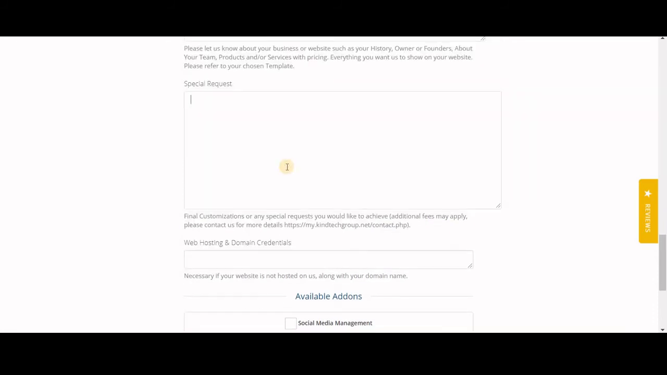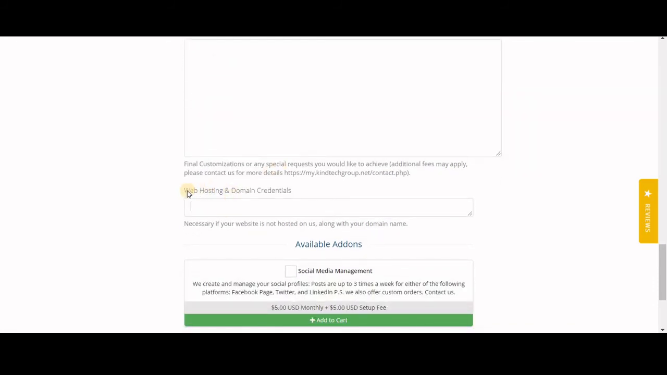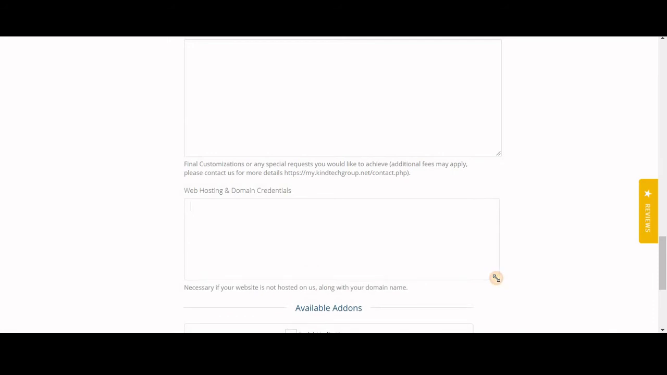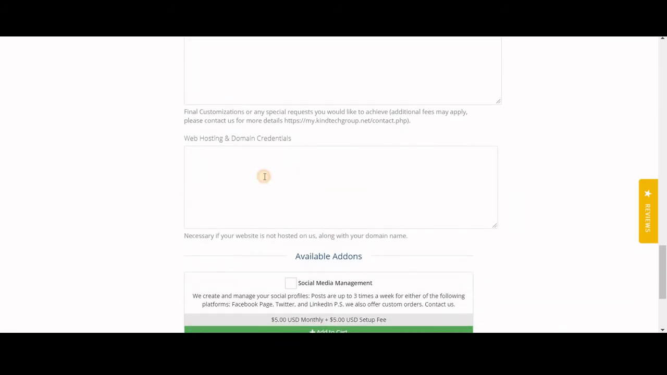Okay, so the last part will be the web hosting and domain credentials. So this is optional. Okay, you can let us know right away, or you can give us your details further, whether you are hosted in another company or different ones, or within our business. You can give us your credentials right away if you want to get started as fast as possible.